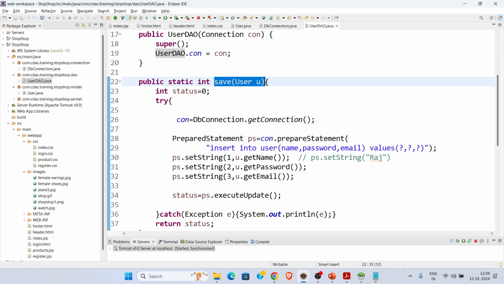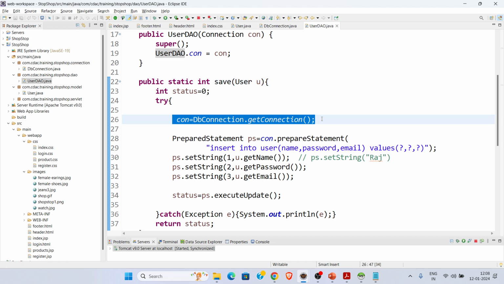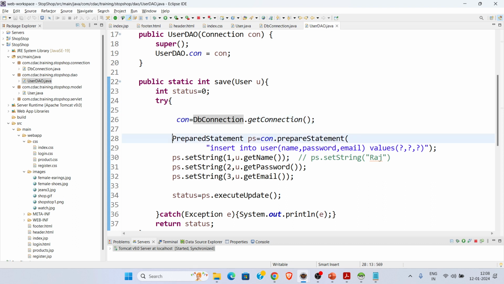Two actions. So I have a save. Save is nothing but register. I'm trying to register. Just look here, I'm calling that connection method, DBConnection.getConnection. Why am I using DBConnection? Because it was a static method, and a static method should be called with the name of the class. That's why. What is a prepared statement?